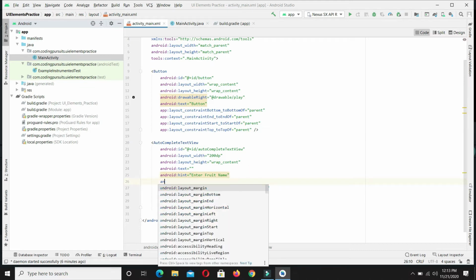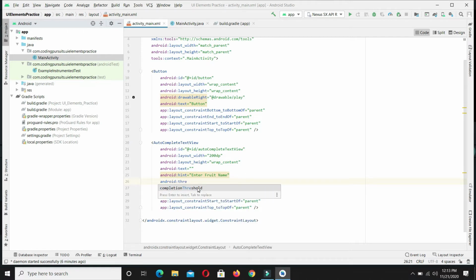In the same way, we will select completion threshold as 1 for the moment. It means that when a user presses only a single letter, a single key, the edit text will start giving the options or suggestions for the user input. So guys, this was enough for the user interface for the moment. Now come to the code.